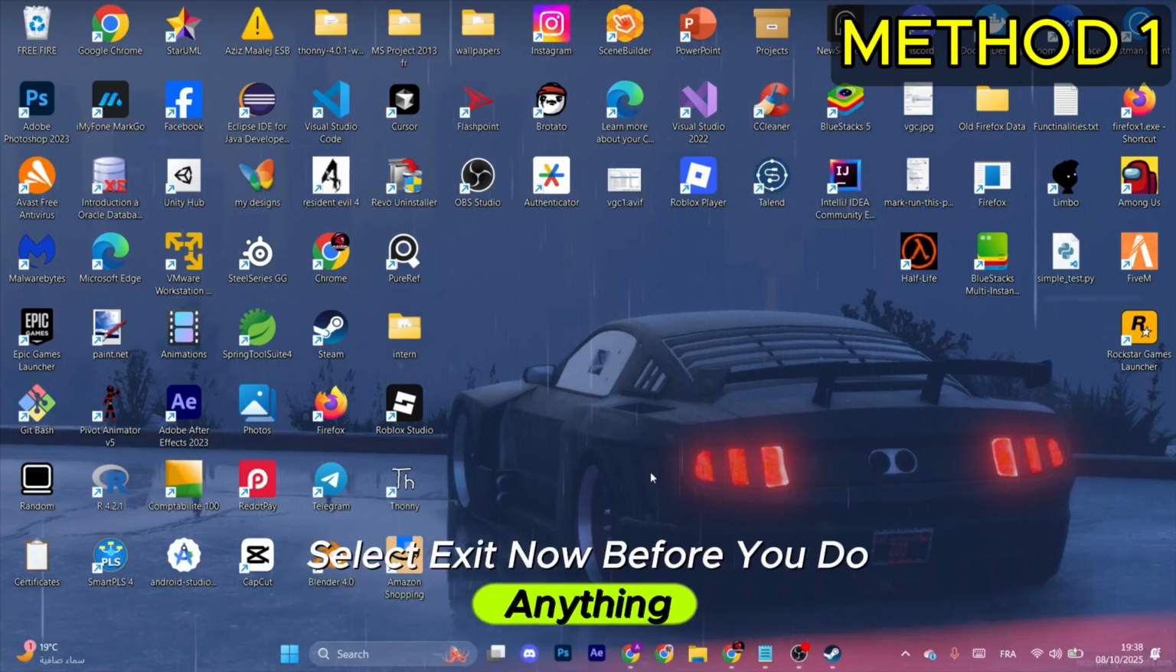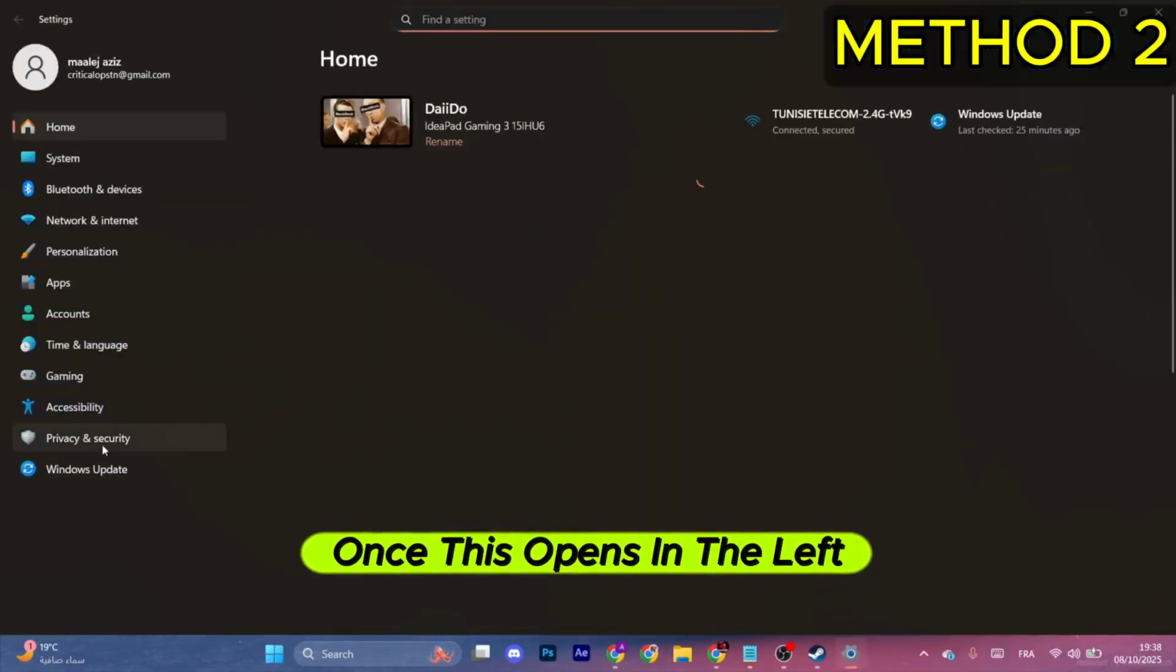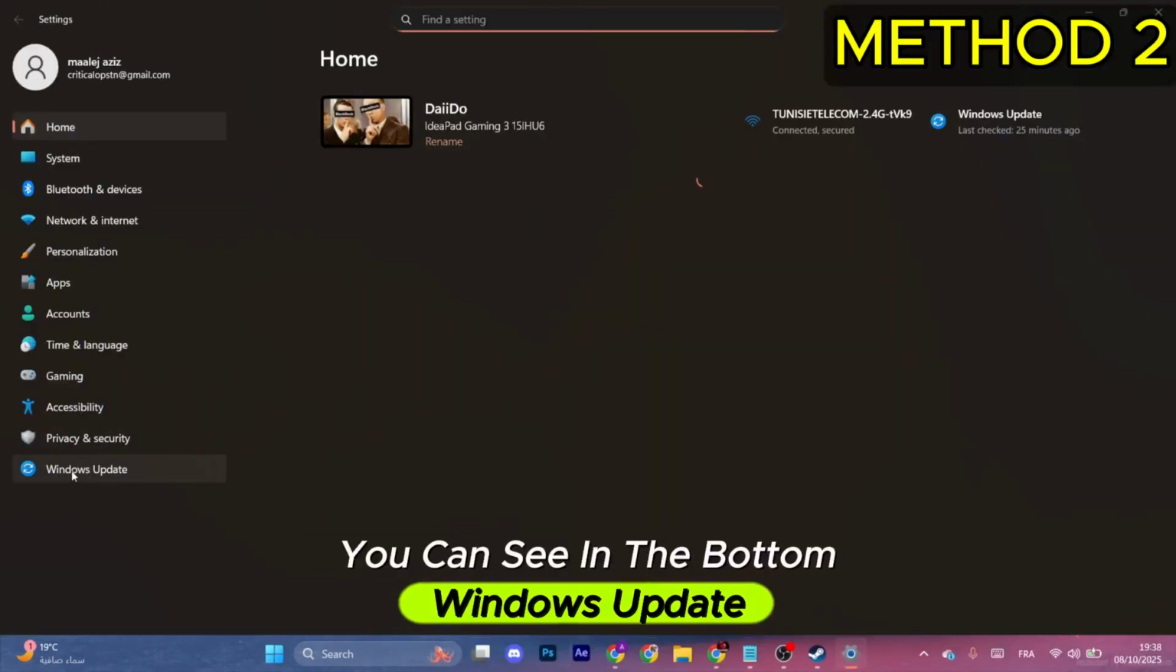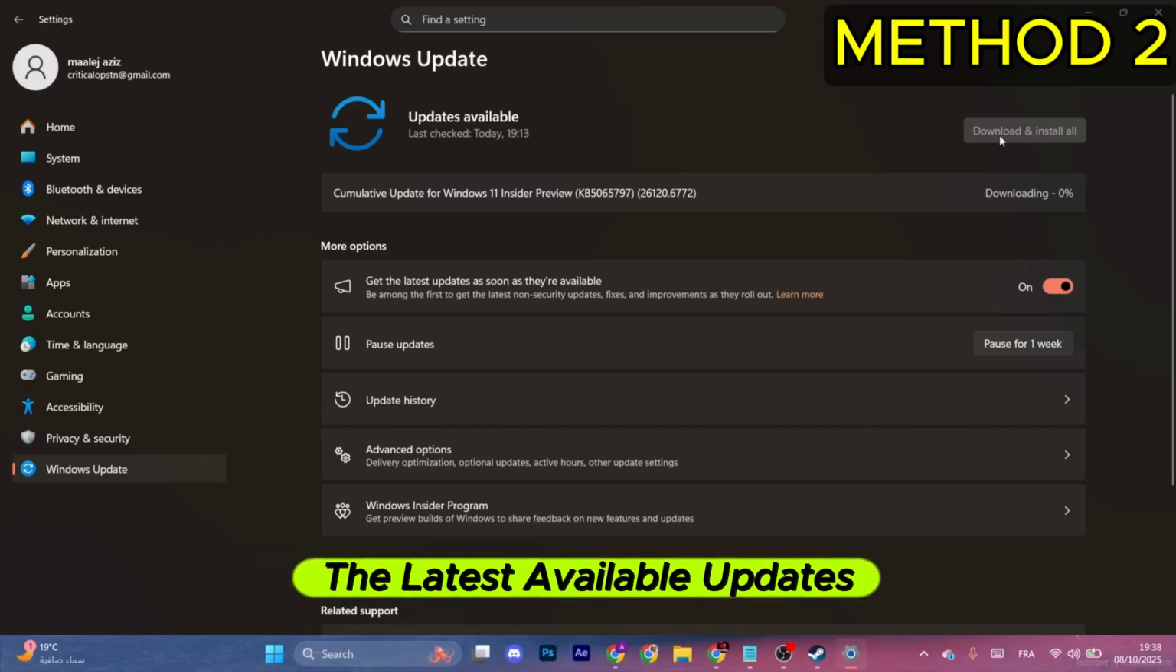Now before you do anything, go to the Windows icon right here. After that, go to settings. Once this opens, in the left menu, you can see in the bottom Windows Update. Click on it. After that, make sure you download and install the latest available updates you will find.